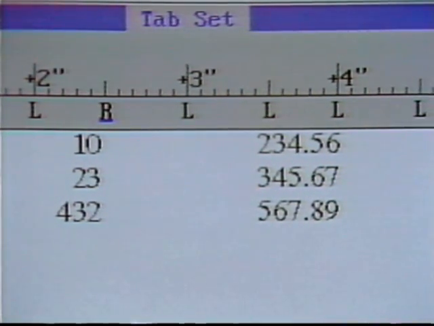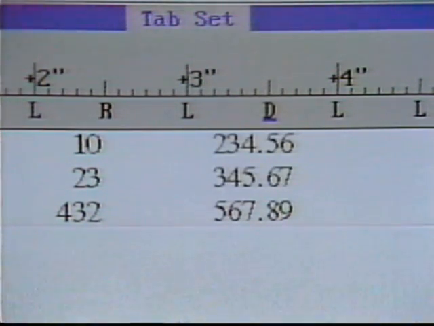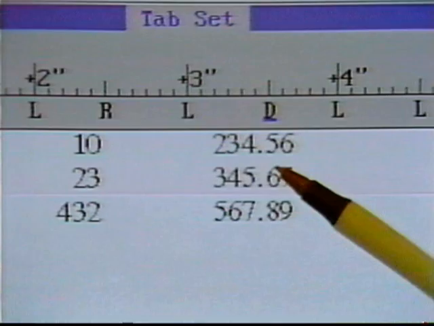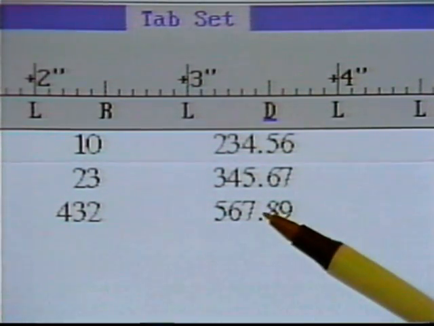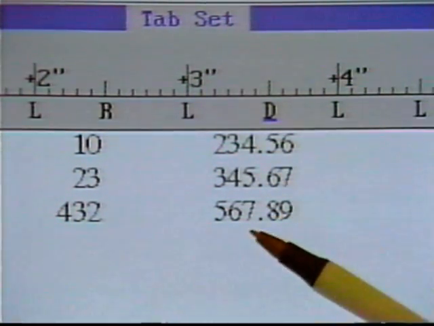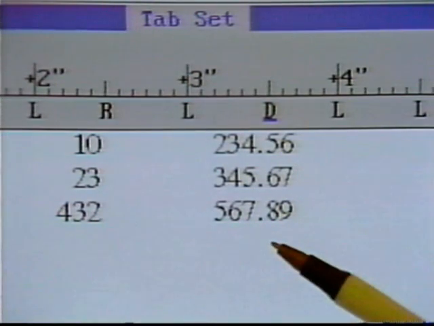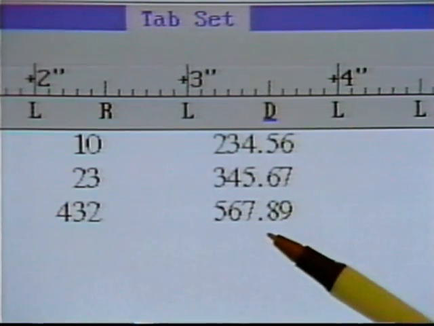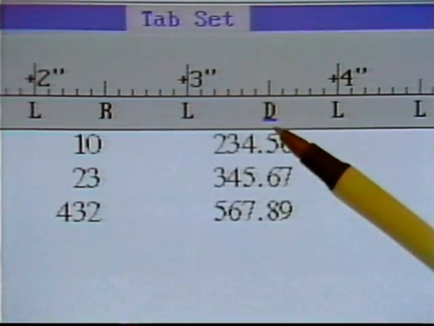Now we'll align the numbers on the decimal, so that different length numbers, different numbers of digits will all line up on the decimal. Let's choose this one and type a D for decimal. Now, these numbers are aligned on the decimals. When you type in other numbers that have different numbers of digits, they'll all be aligned on the decimal.